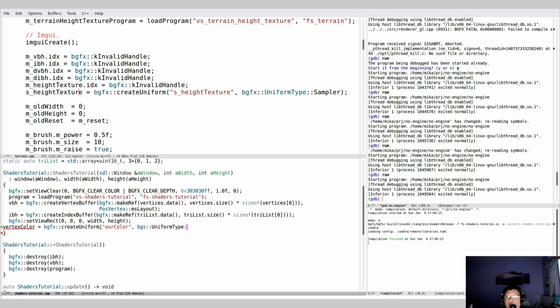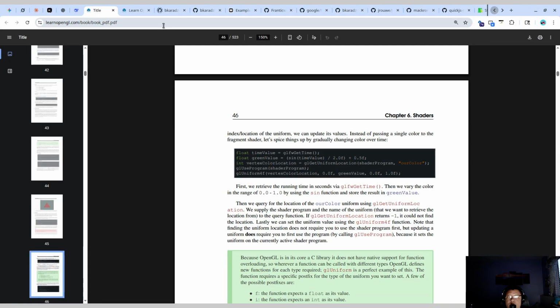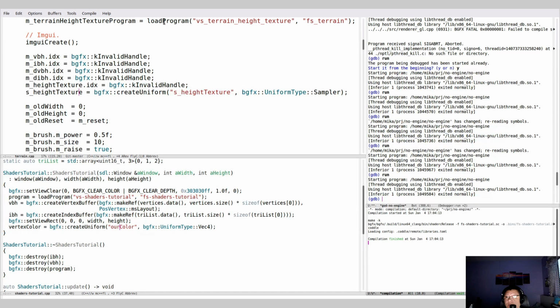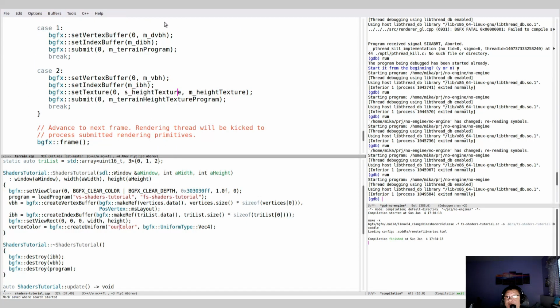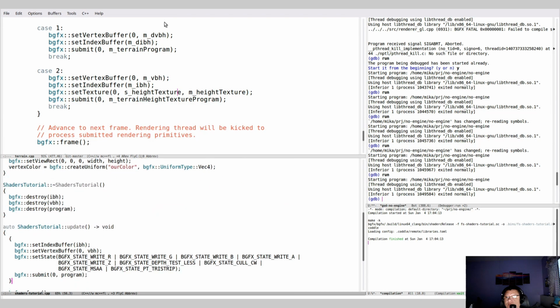bgfx uniform type vec4, bgfx. Okay, and then we need to set color location 0 0 0. Oh, okay. Set bgfx set vec4 0.